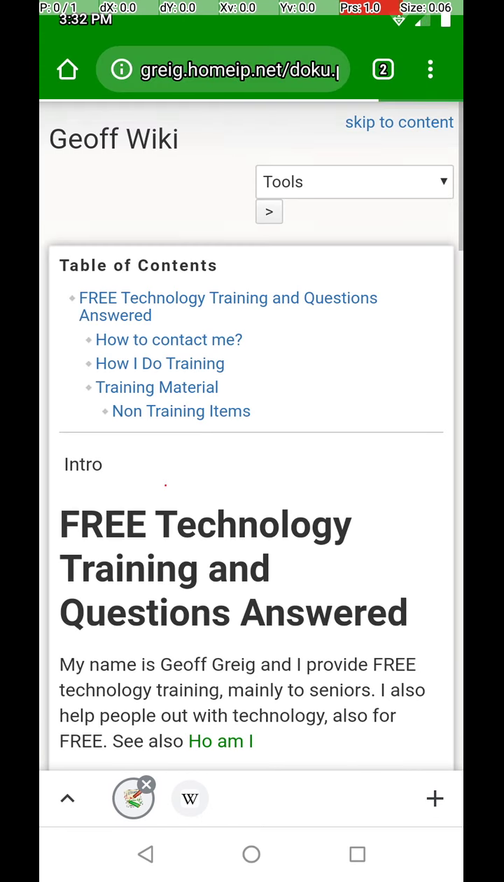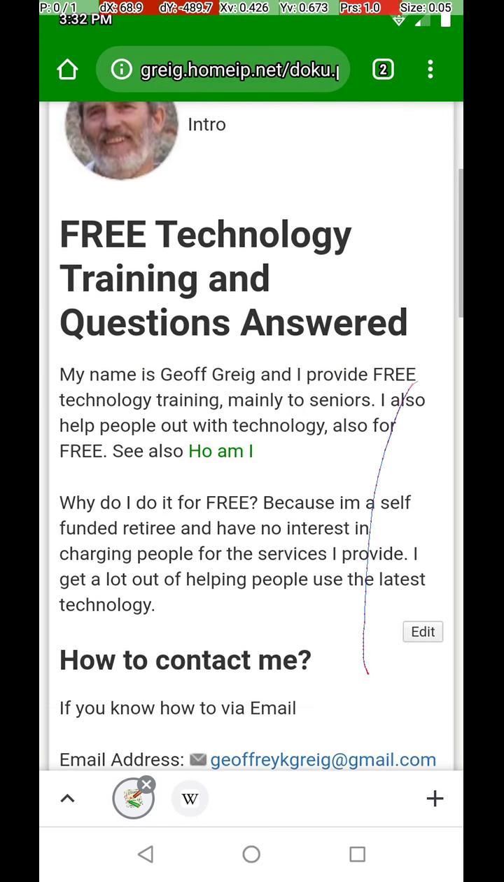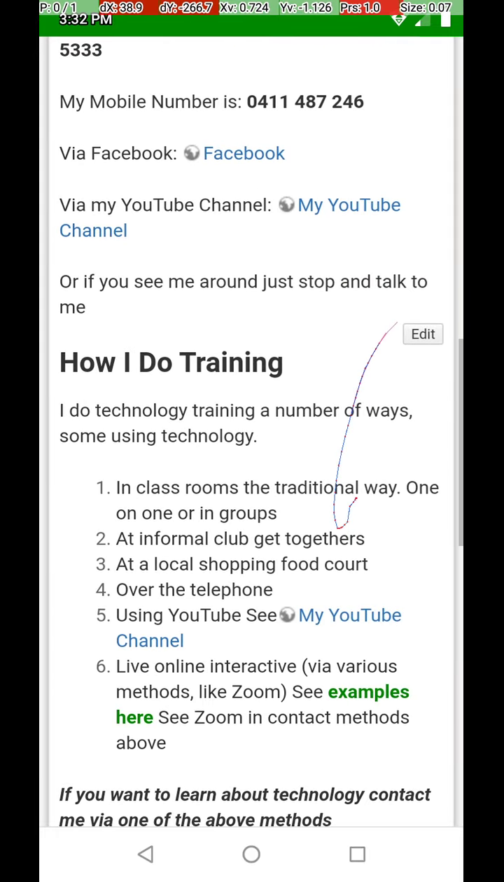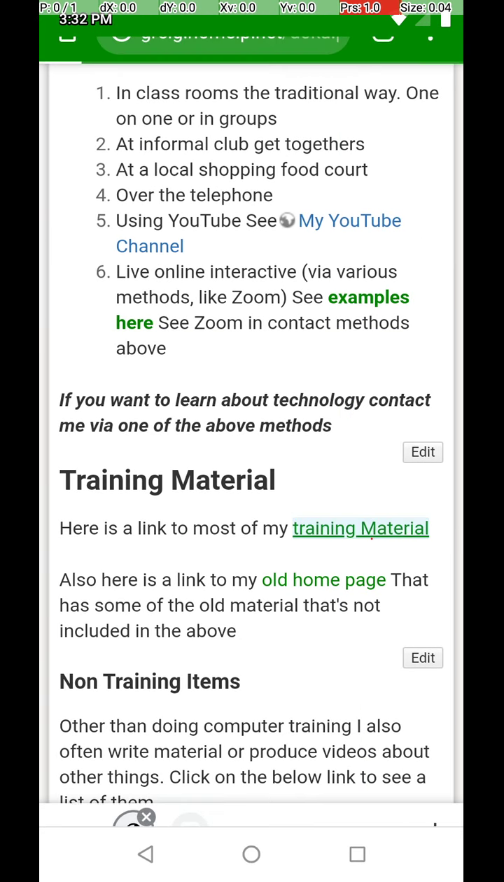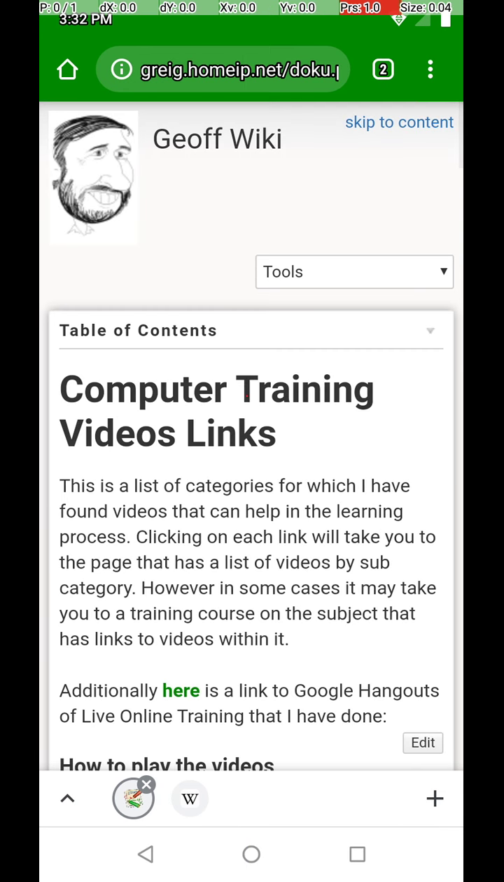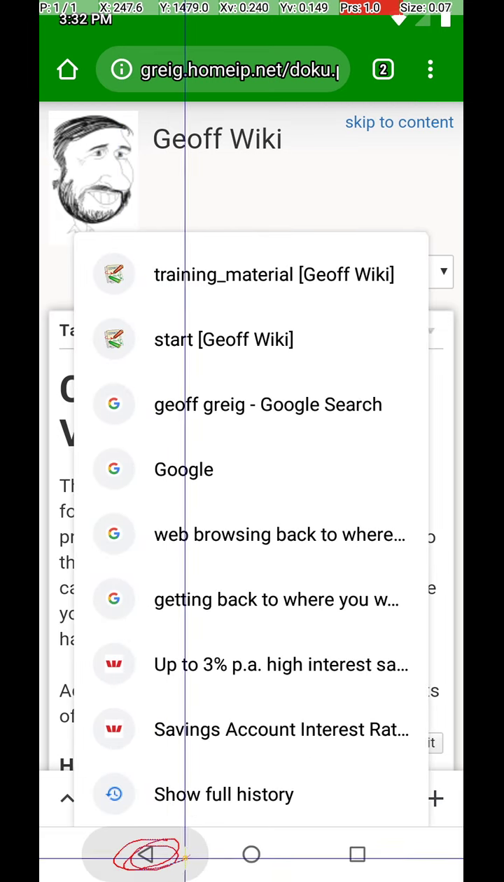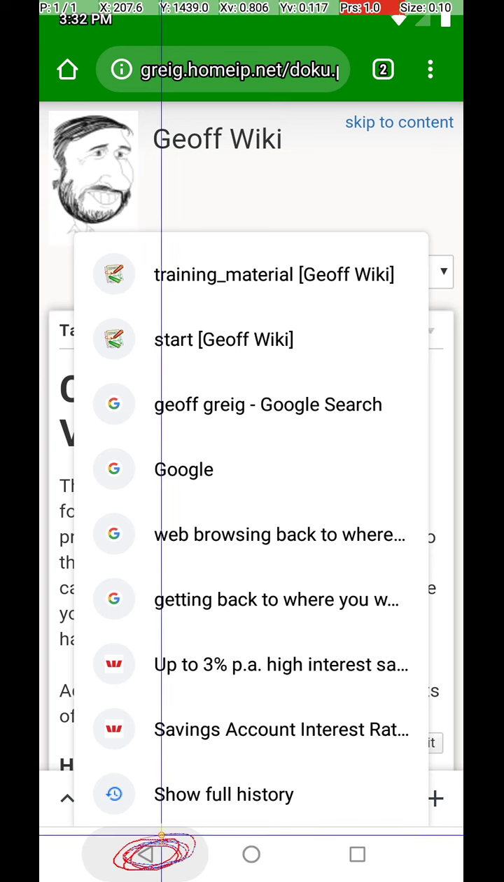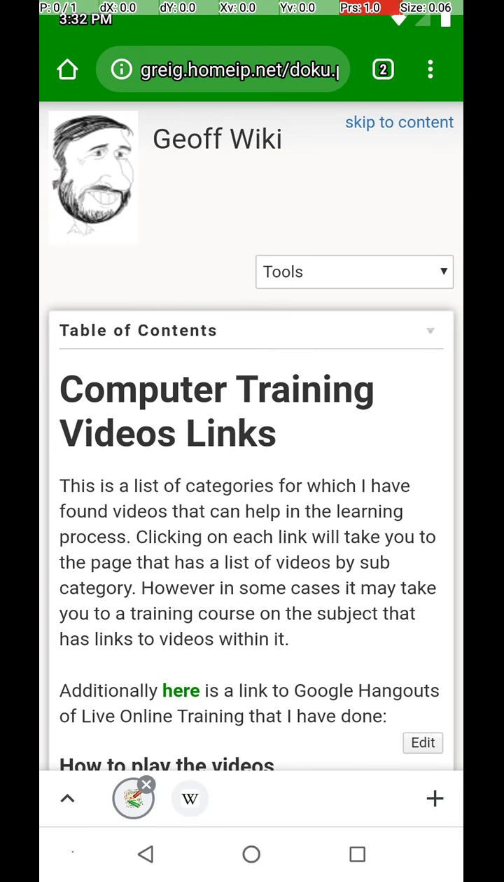So I go into my home page. Then from there, I go to somewhere else. For example, I go to my training material, and from there, I go to something of computer training videos. Now, if I want to go back to where I was on a phone, there's a button called back, right? So this is down the bottom here, it's the back button. And you'll see when I did a long press on it, these other things come up. I'll talk about that in a minute, all right?